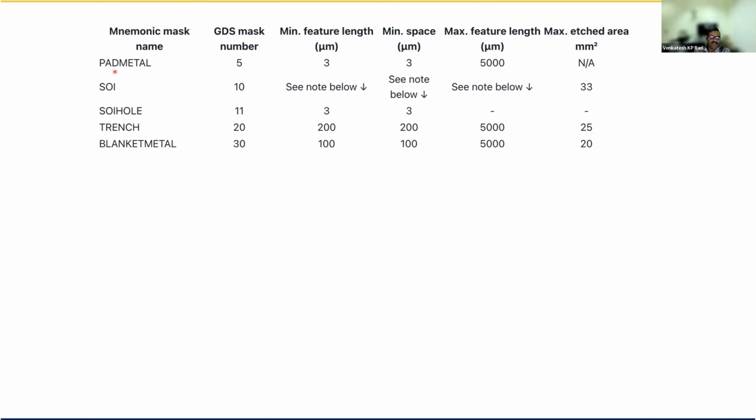And the minimum feature size for each one of them is as follows. 3 micrometers for the pad metal, 3 micrometers for the SOI hole, and the trench should be around 200 micrometers. That's the minimum feature size, please. And then for blanket metal, the minimum feature size is 100 micrometers. That's the minimum you need to keep.